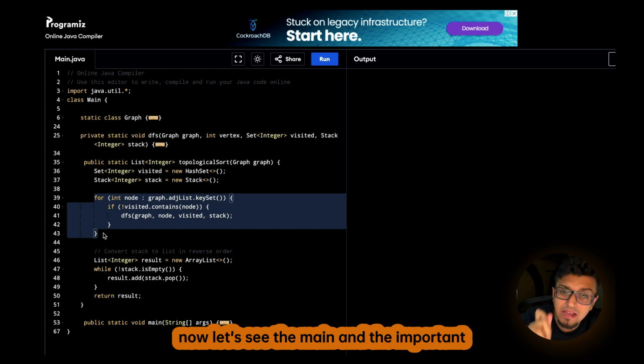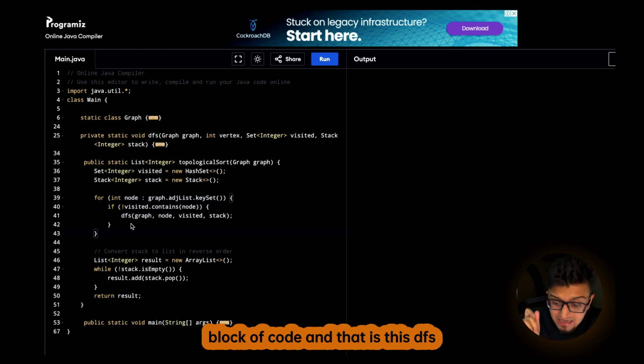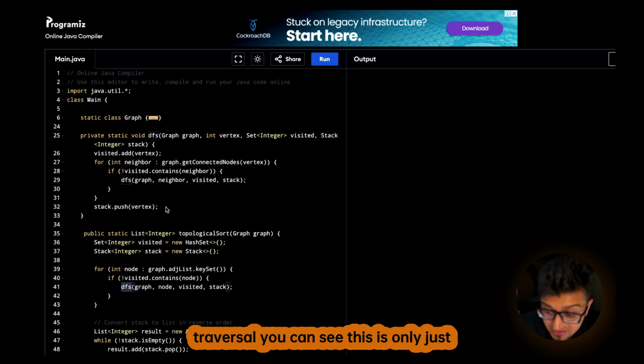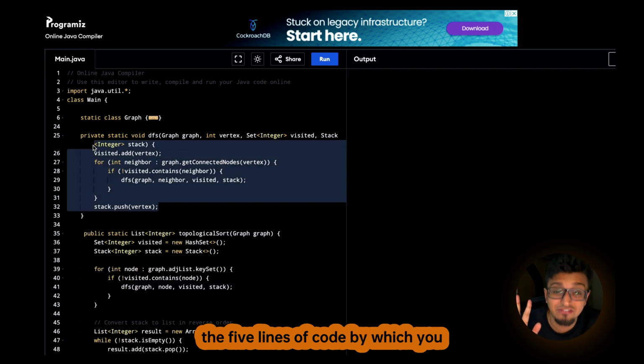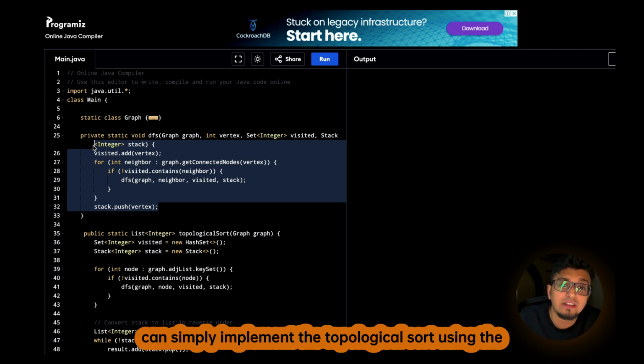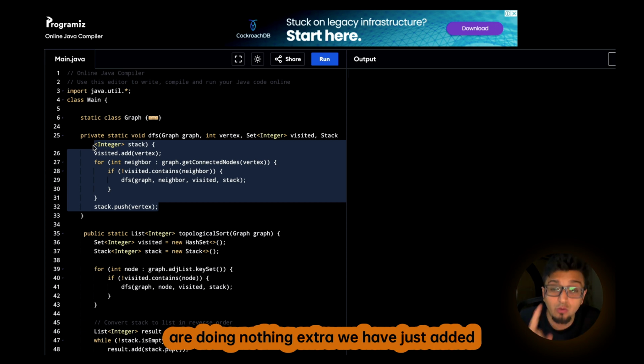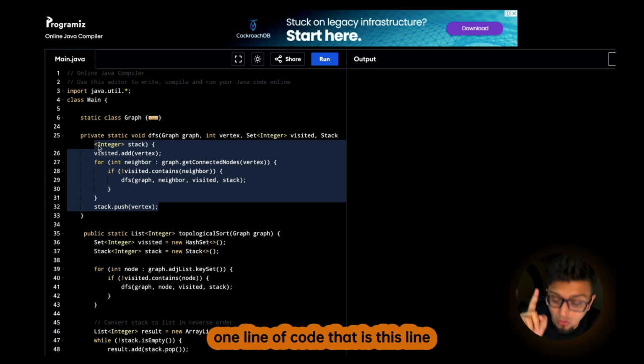Now let's see the main and important block of code, and that is this DFS traversal. If I expand this DFS traversal, you can see this is just 5 lines of code by which you can implement the topological sort using the DFS technique. We are doing nothing extra. We have just added one line of code, that is this line.